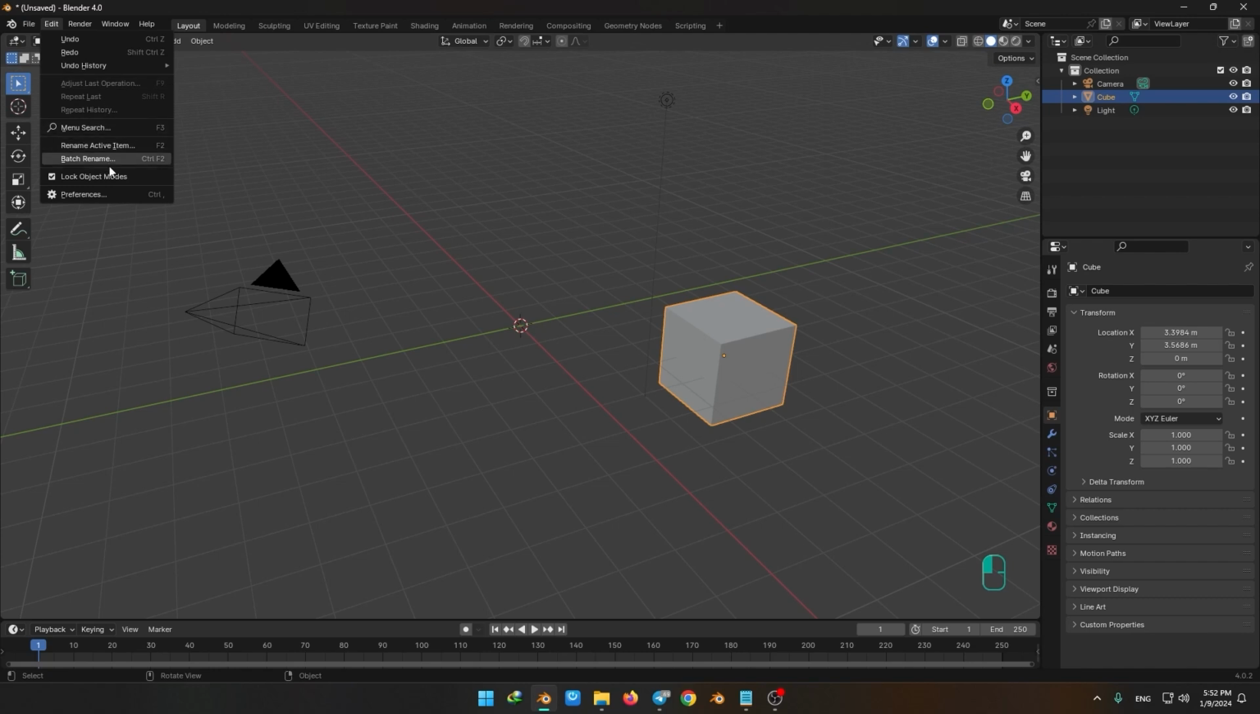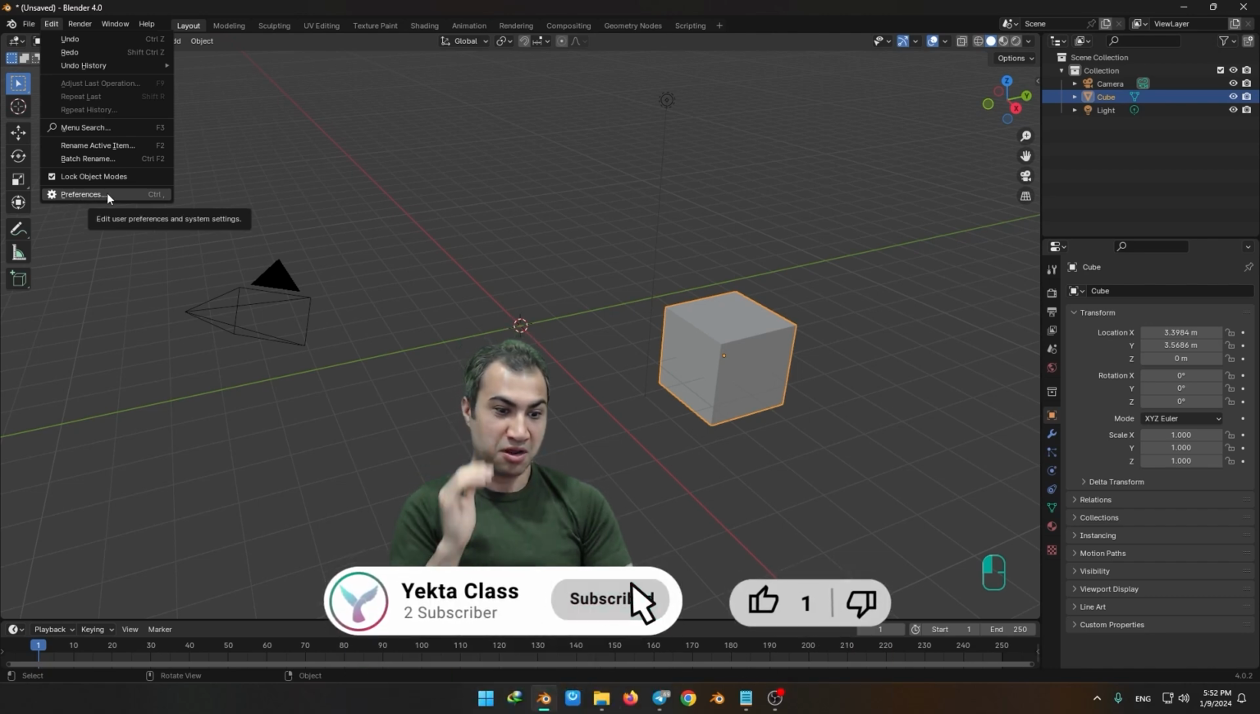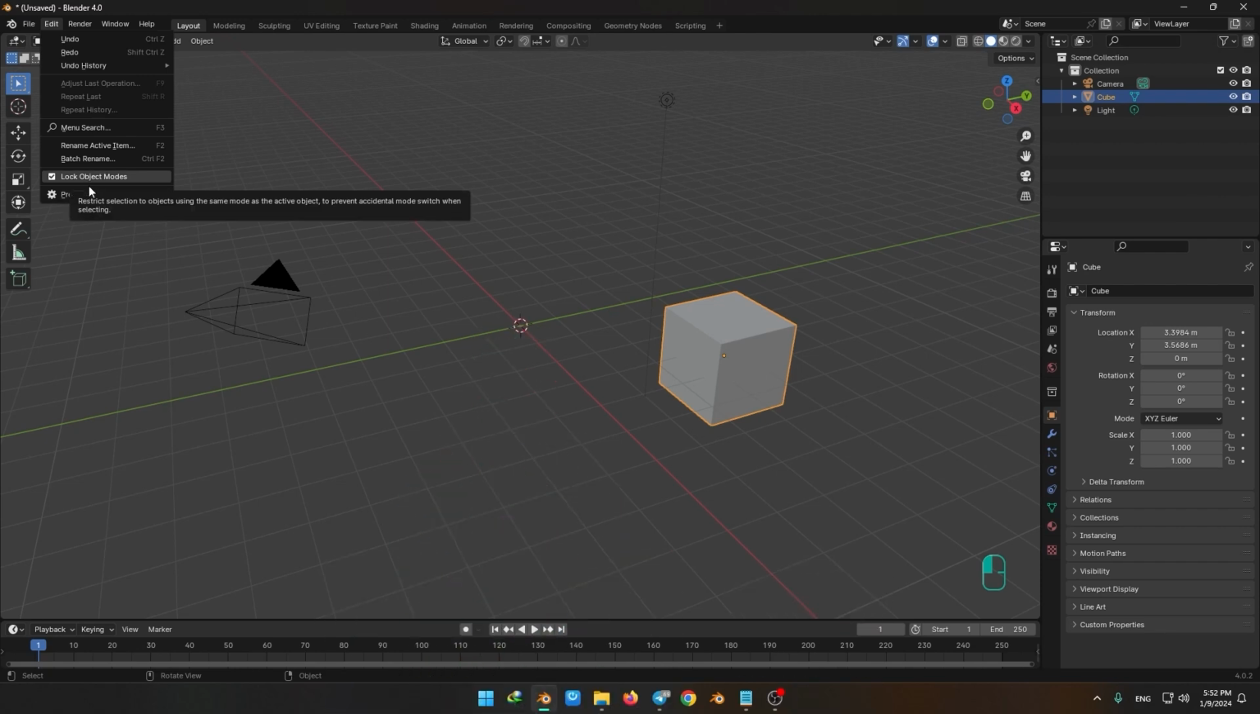There are other options, but the most important option is preference, and we're going to talk about the preference on video 8 or 9. I'm not exactly sure what the number is going to be, but it's going to be around 8 or 9.